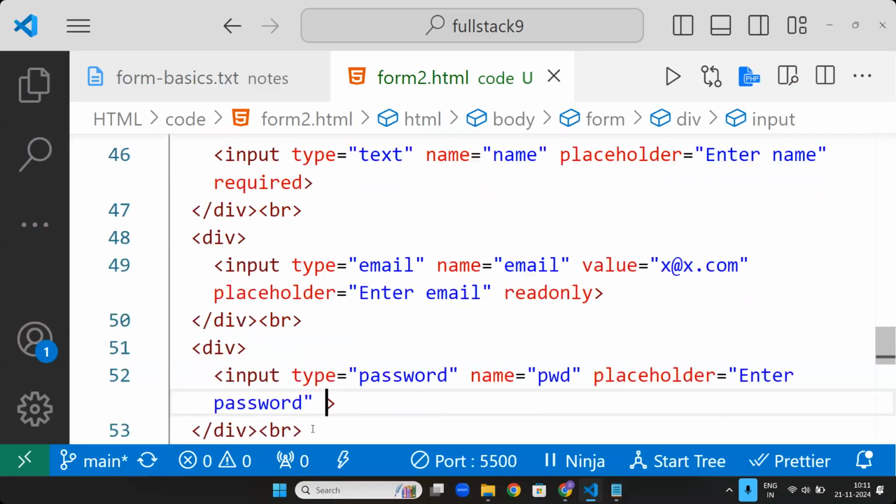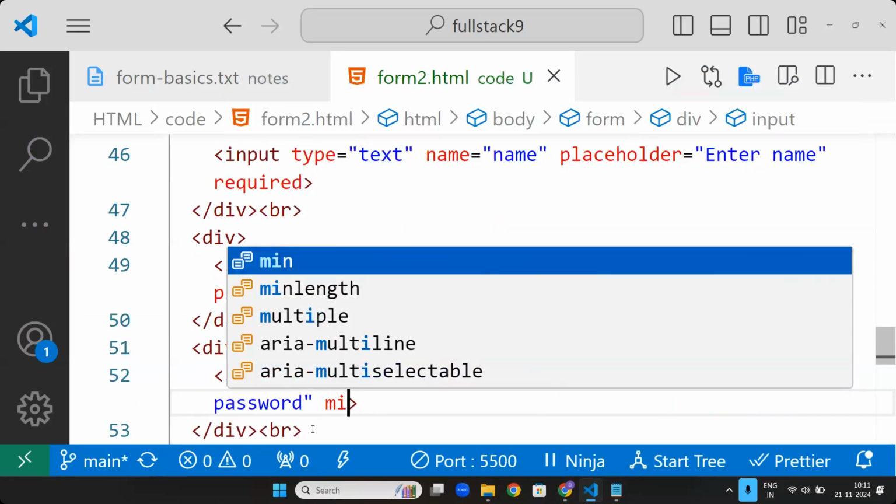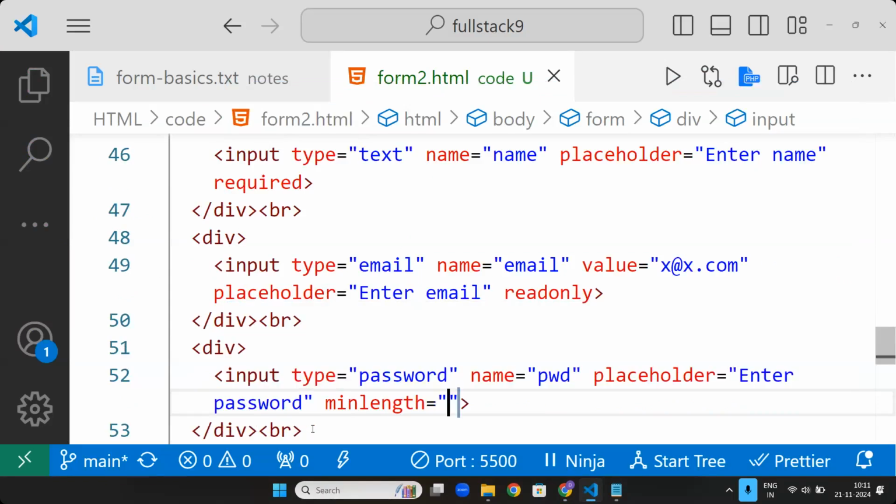Next, password. The passwords, you know what you will do? You will write something like minimum length. The minimum length of passwords, how much? Yes, minimum 6 characters should be there. Or maximum length, how much? Maximum how many characters will be there? Minimum length, maximum length. You got my point? You can write it as minlength, maxlength.